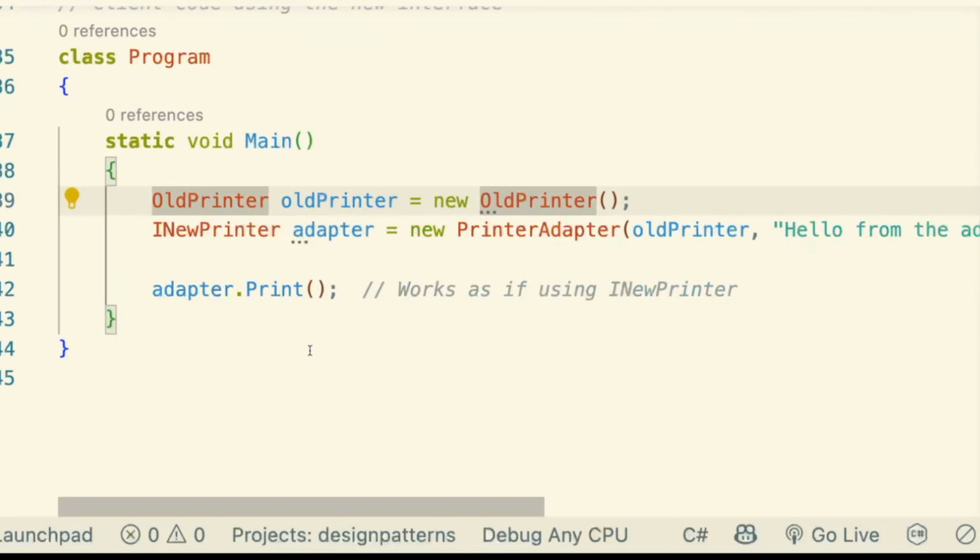It makes sense to use it when integrating legacy or third-party code that can't be changed, or when you want to reuse any existing classes but don't want to change them.